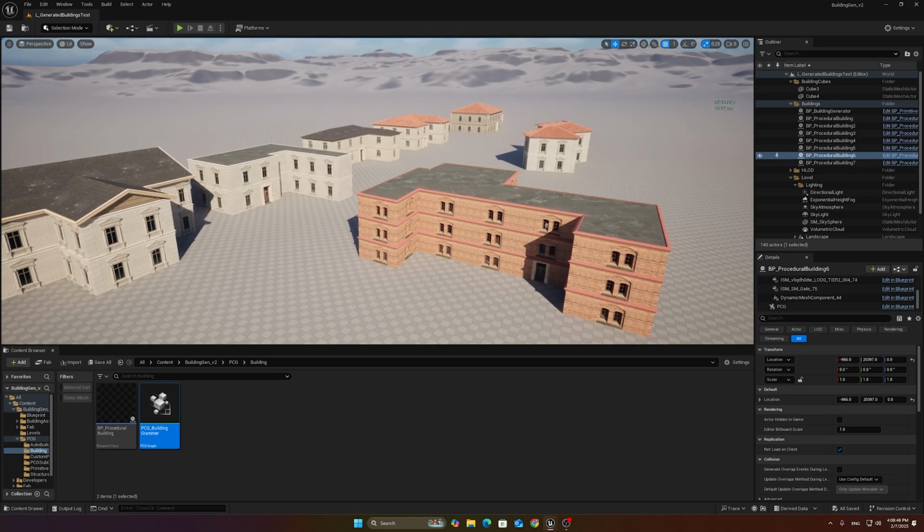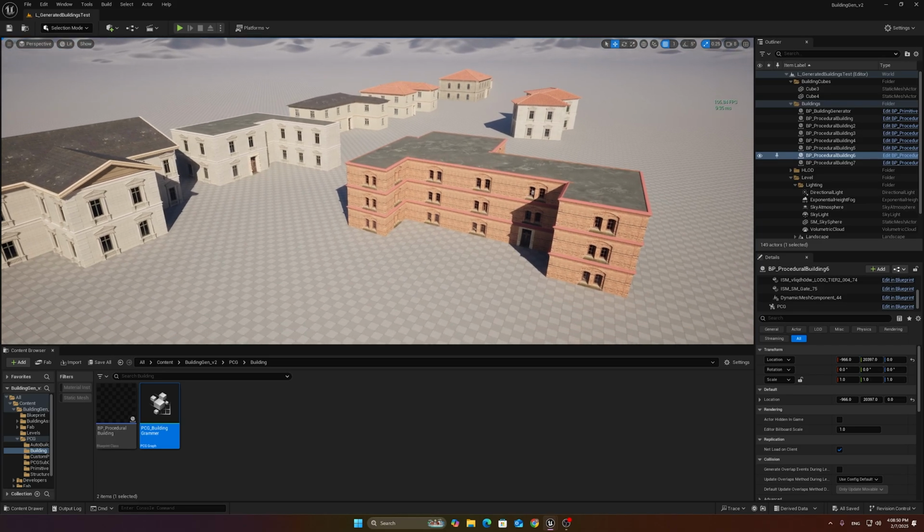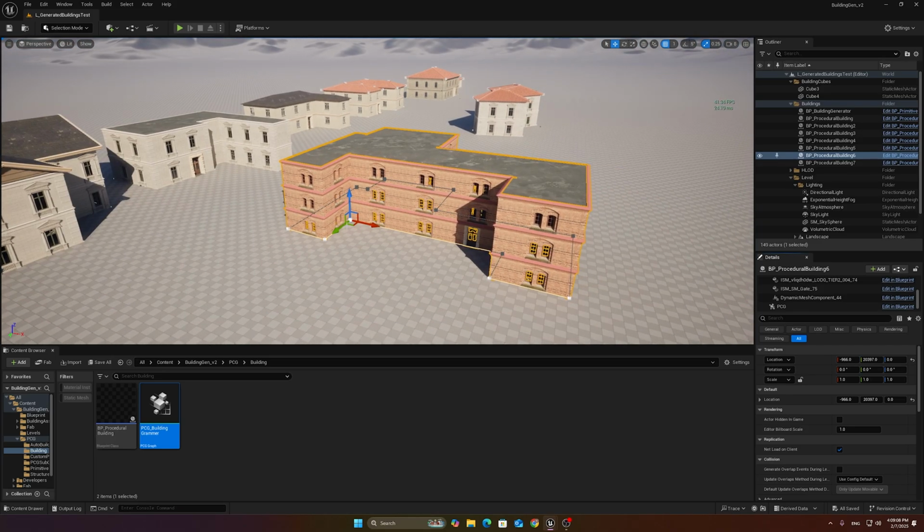In this video, I'm going to show you how you can generate a dynamic mesh inside of PCG. Right here, I have a building that I'm generating using PCG, using the spline, and I wanted something to cover the top of the building. So I'm using a dynamic mesh generated with geometry script.